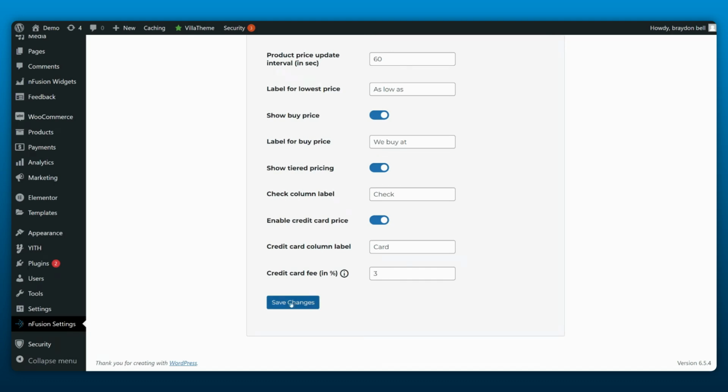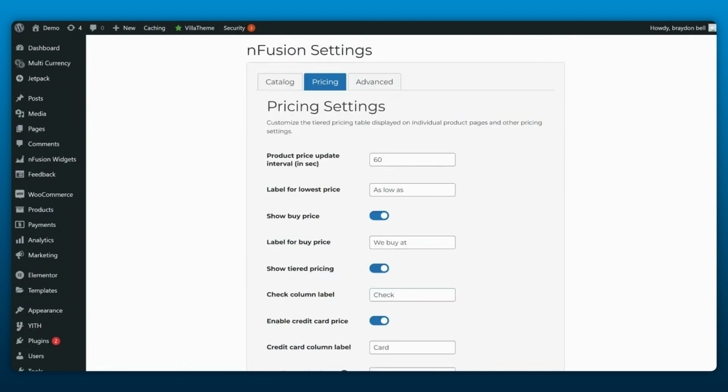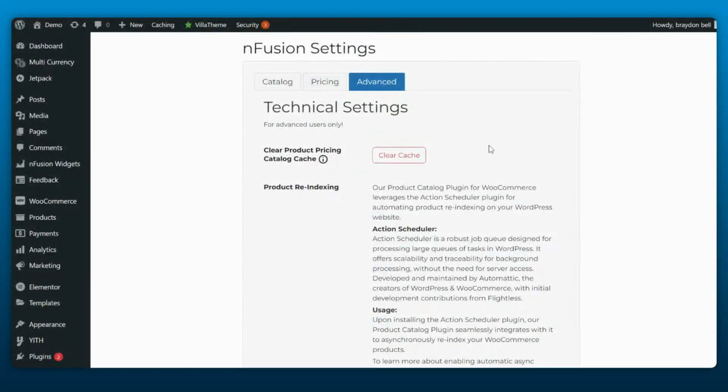Once you have entered all the necessary information, click on the Save Changes button to apply the settings. And there you have it. That's it for the pricing settings. You've successfully configured how your product prices will be updated and displayed in your WooCommerce store. Next, we'll move on to the advanced settings to finalize our setup.